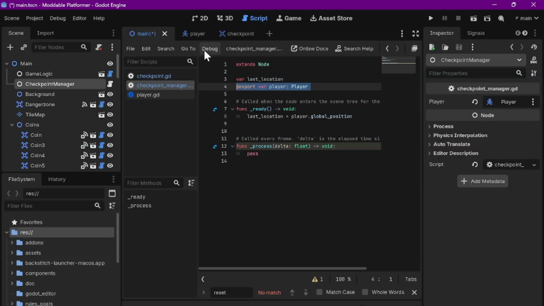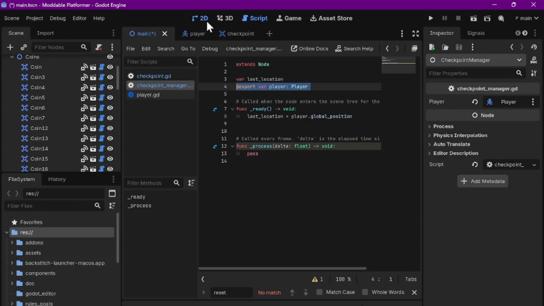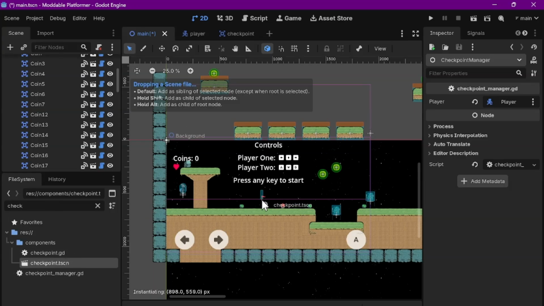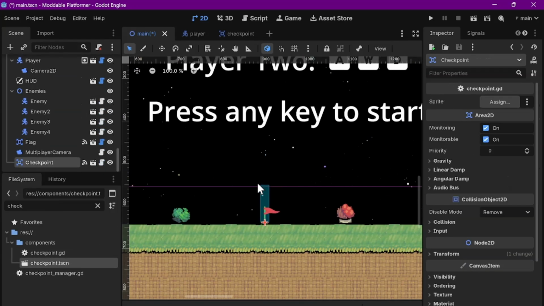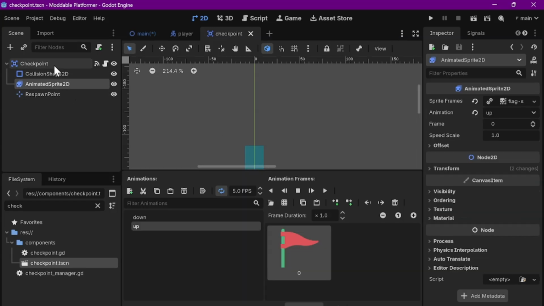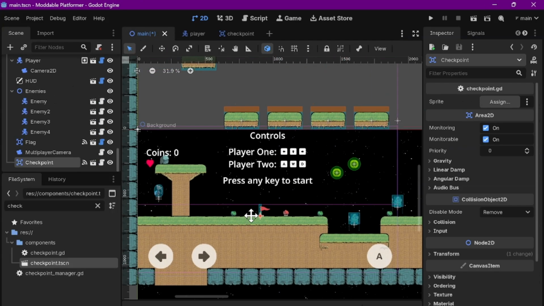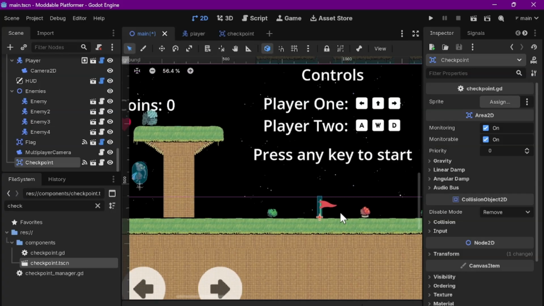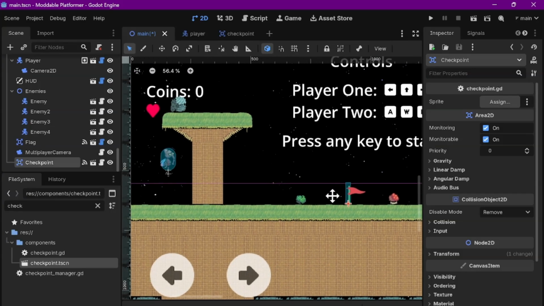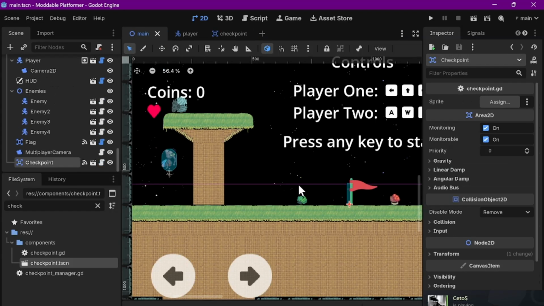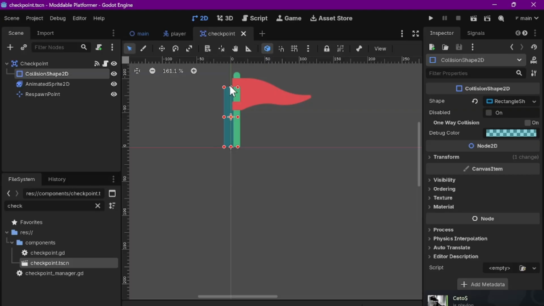I believe we can drag our checkpoint into the main scene as well. Let's do that. I find my checkpoint scene and drag it in. Oh, it's a little tiny. Let's make that a little bit bigger. Still feels a little small. Am I crazy? Drag checkpoint to.